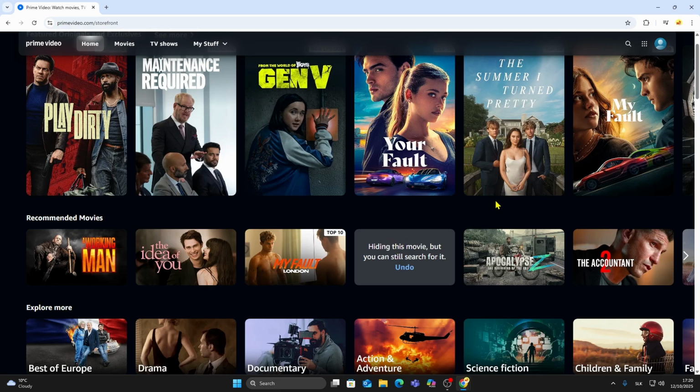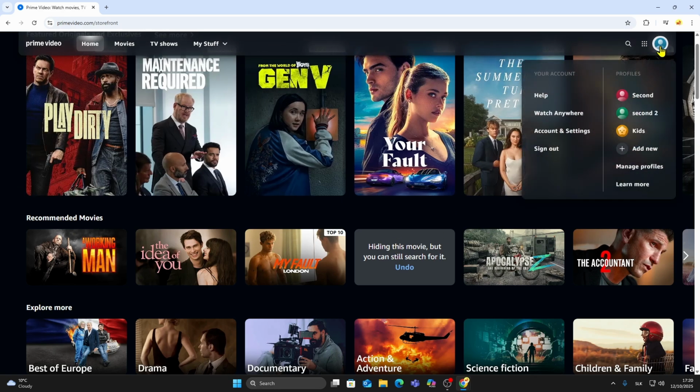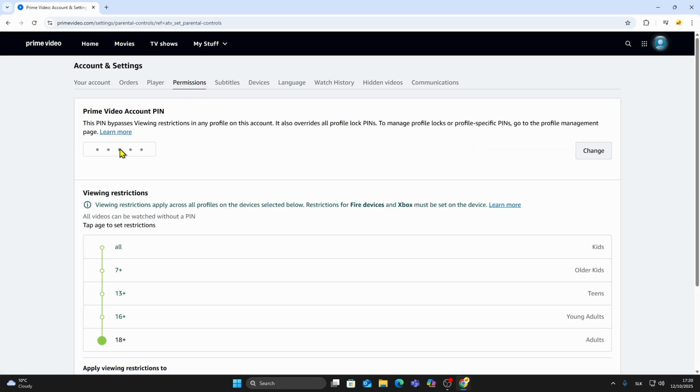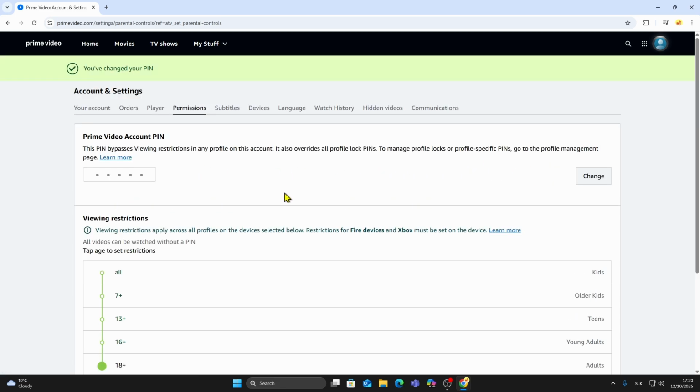To properly block access, go to the top right corner of Prime Video and click on your profile picture. Select Account and Settings, then go to the Permissions tab. Here, set up your Prime Video account PIN if you haven't already. This PIN will be required to access restricted content.